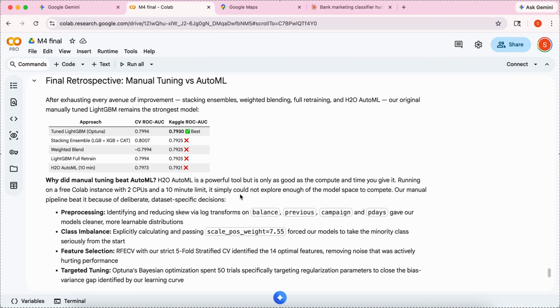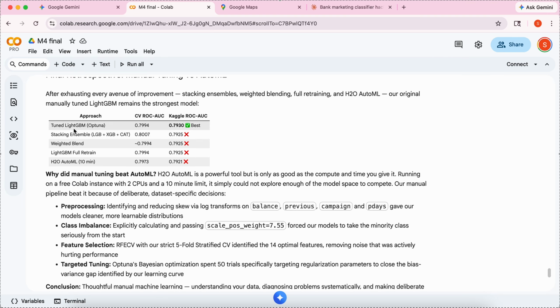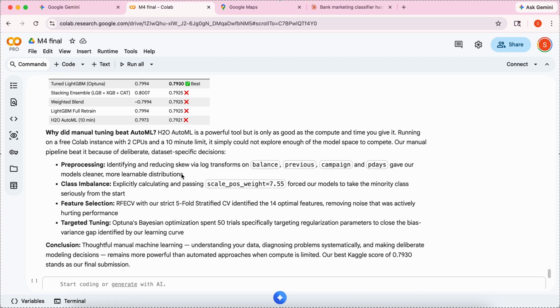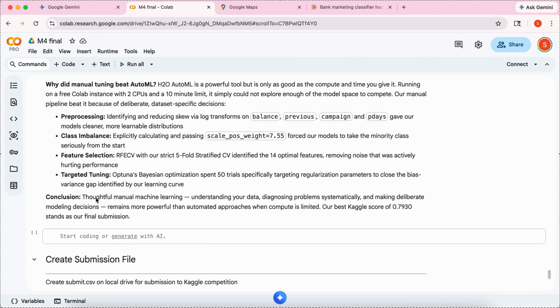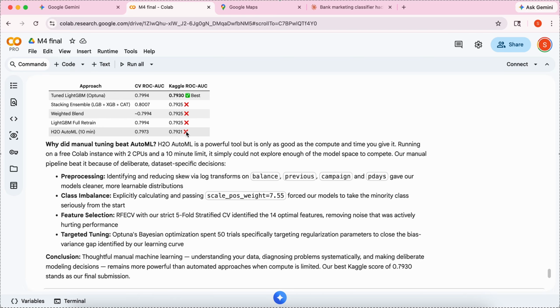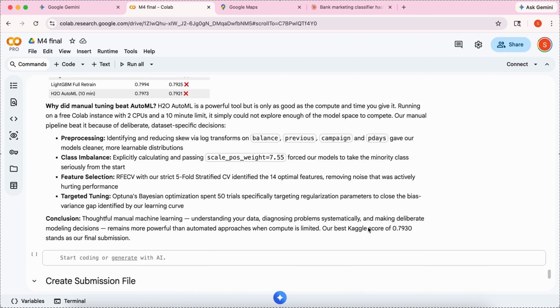Final retrospection on this is we tried many different models. We tried 1, 2, 3, 4, 5 different models. LightGBM with the Optuna hyperparameter tuning was the best manual model, and H2O AutoML, even though the private score was lower, was the best in the public score. So the conclusion is manual machine learning is actually pretty powerful because it performs as well as AutoML, which handles everything by itself. So understanding your data and diagnosing the problem is much more important than just letting computers handle everything by themselves.